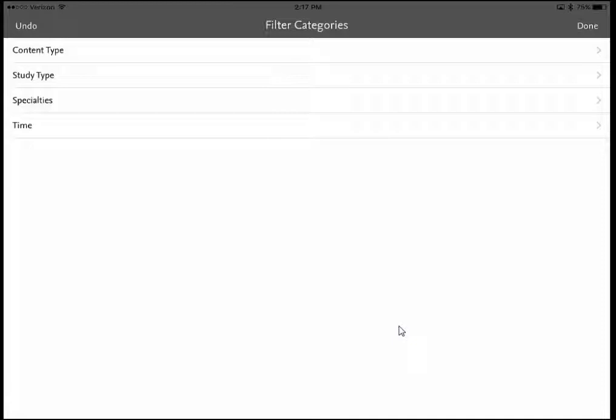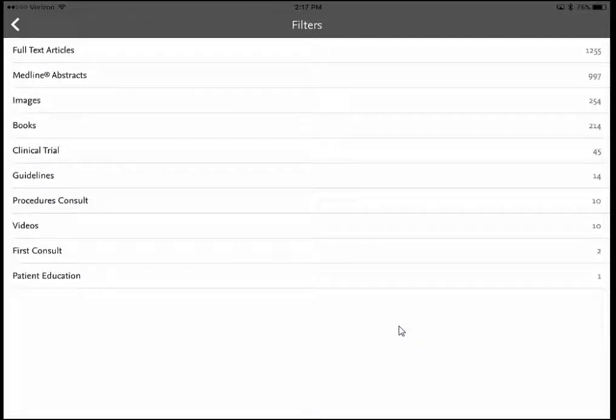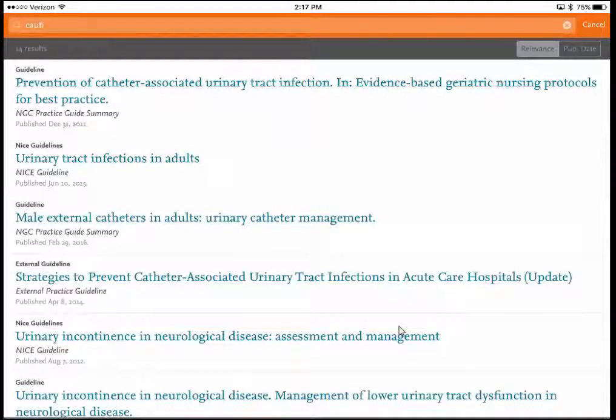So I mentioned that I was interested in finding guidelines on prevention of CAUTI. So in the filters, if I click content type, I can then select those different options for the types of content that are in Clinical Key. I can click guidelines, and that gives me 14 results. So I had almost 3,000, now I have 14. And if you look above the title again, you'll see that it tells you that there are guidelines, there are NICE guidelines. NICE guidelines are guidelines in the UK.